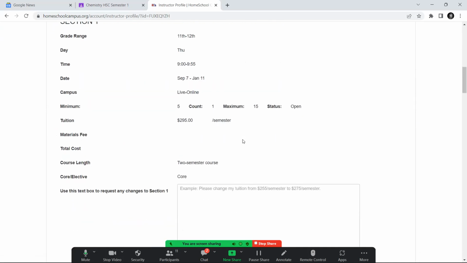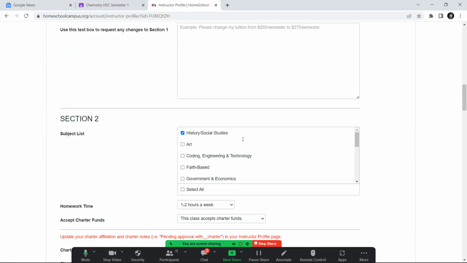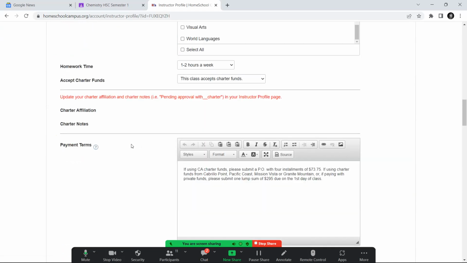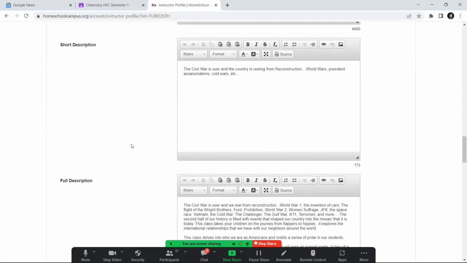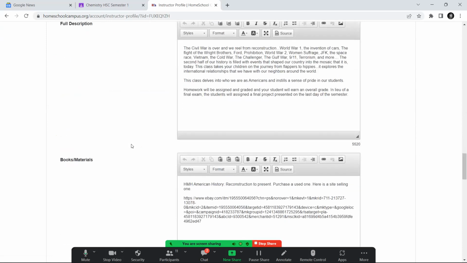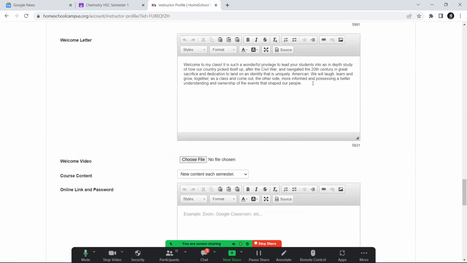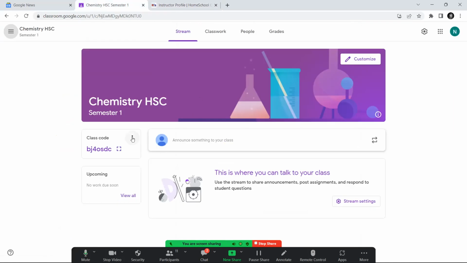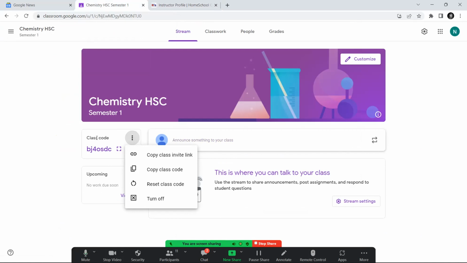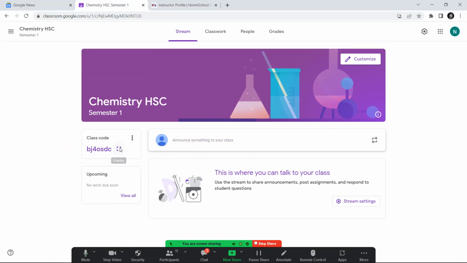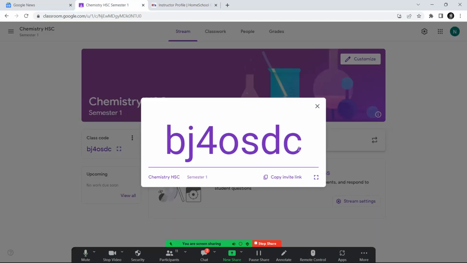And if you wanted to add a message to your students, payment terms, prerequisite, short description, you could do that, or a welcome letter. In your welcome letter, you could go ahead and type down here what your ad code is. And here's your ad code. It's very easy to find. Open it up. This is your ad code. And you copy the invite link.